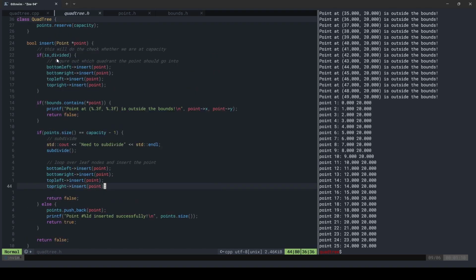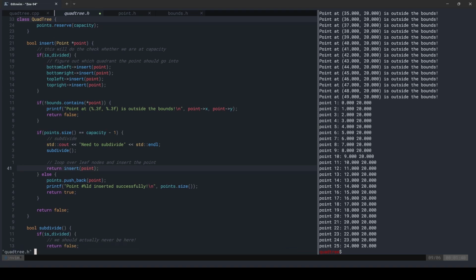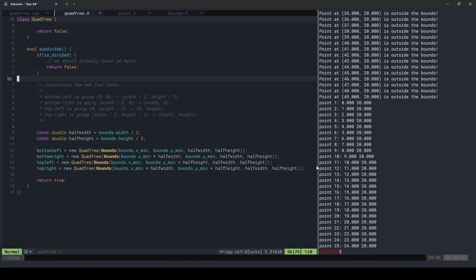Once we hit 50 points, it's going to come down here. It's going to hit this capacity number, and we need to subdivide. And once we subdivide, ideally we should actually try to insert the point again. So maybe that's what we do. Maybe we'll just do a recursive insert. Yeah, let's just do that, because once we're subdivided, we should just be able to insert recursively. What that's going to do is essentially load up the point, put it into insert, and now that it's subdivided, we should set is divided equals true here.